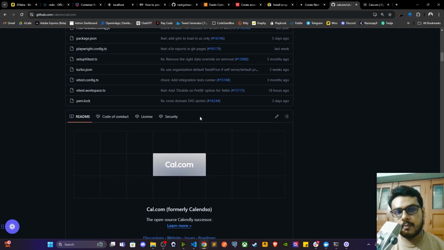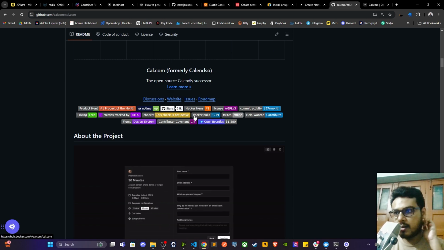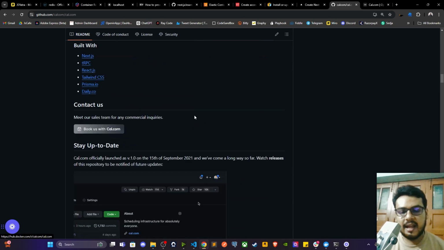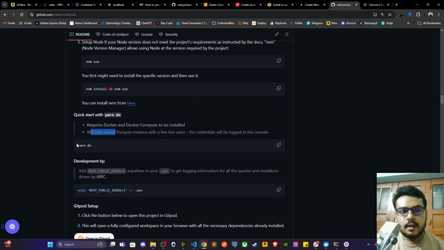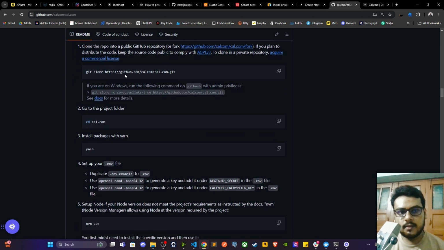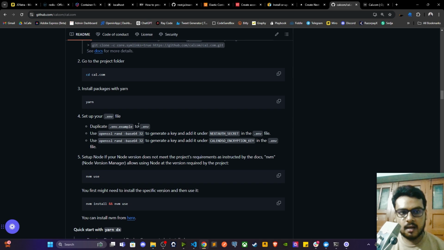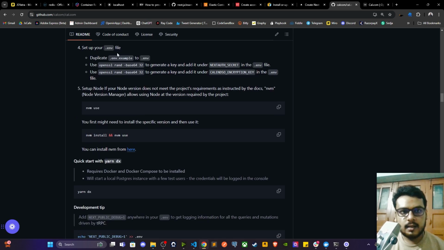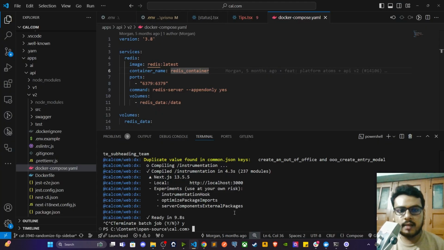This is a single repository, and over here they have utilized Docker for everyone who wants to contribute to this cal.com repository. All they have to do is follow these steps. Firstly, you have to clone this, cd into cal.com, yarn install, and set up the environment file. Once that is done, you just have to run one yarn dx command, and out of the blue, everything will run and you can see your application.